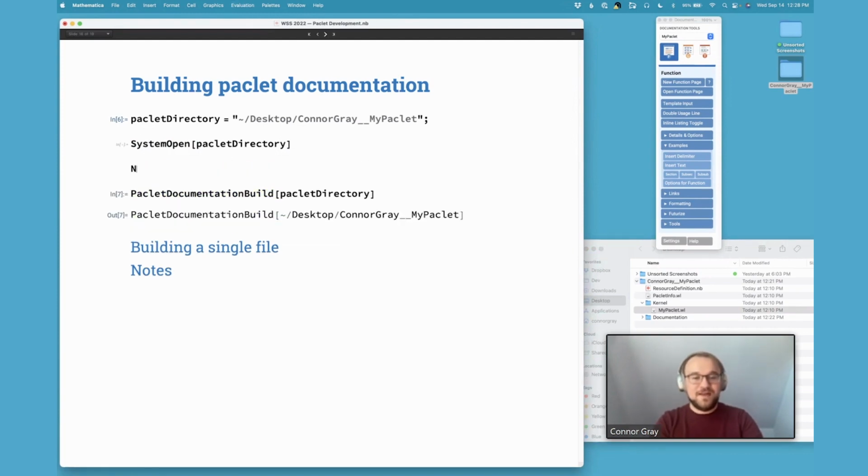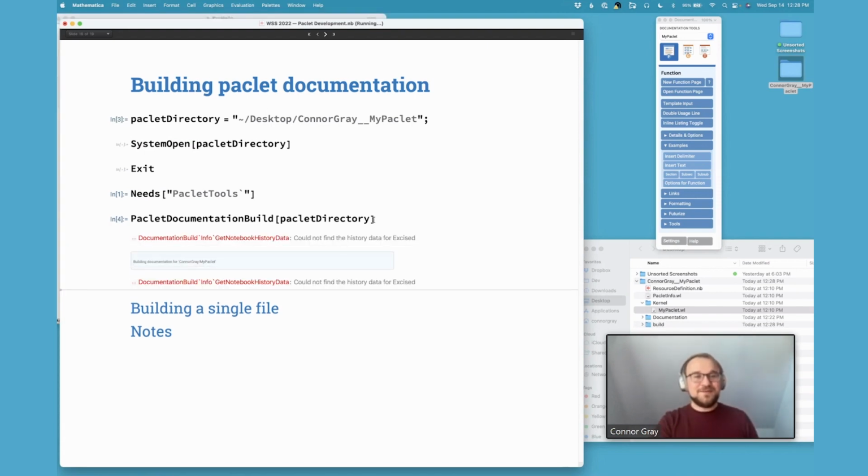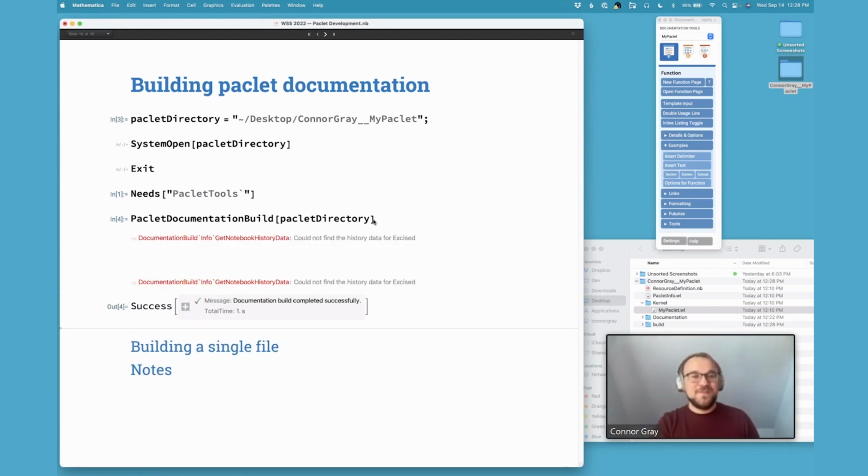Well, I restarted my system earlier because of that problem, so I'm going to have to load PacletTools again. That's pretty simple. So there we go. It's loading PacletTools. We get some warnings here because we haven't included some version metadata in our file. That's okay.